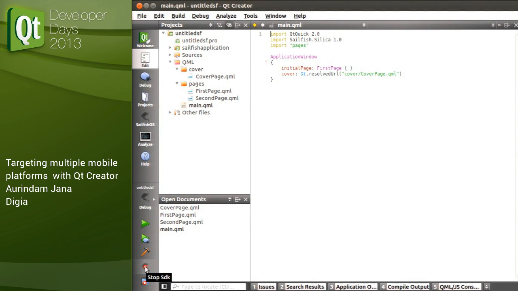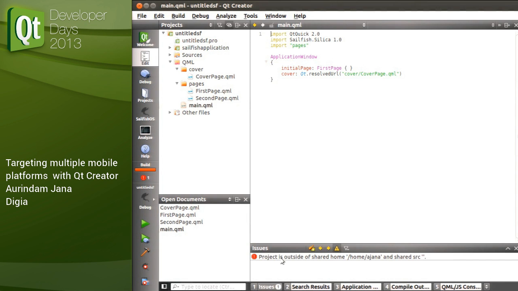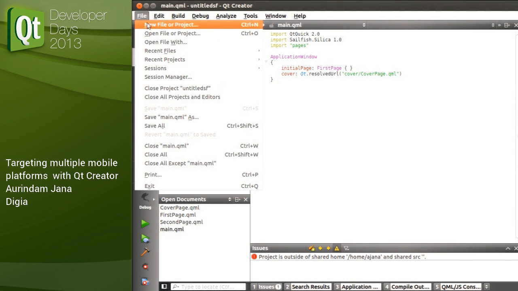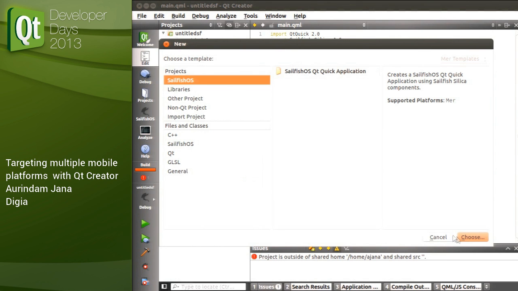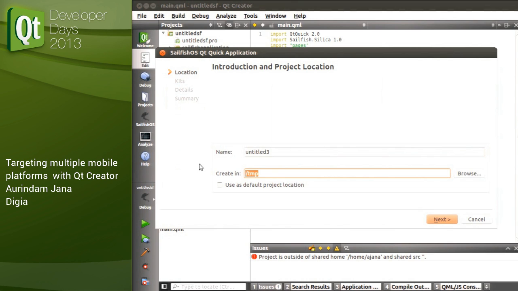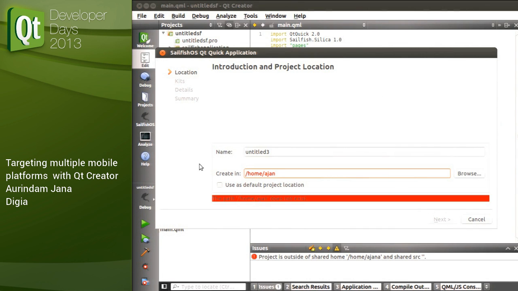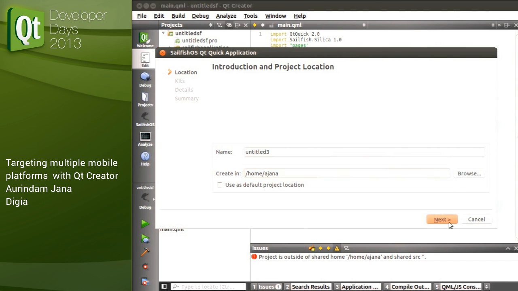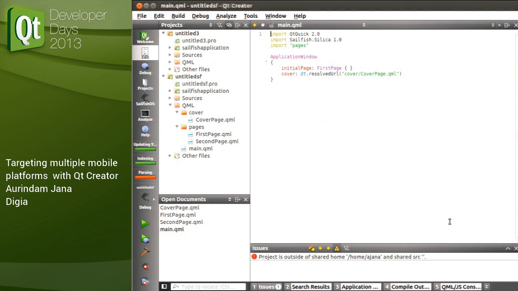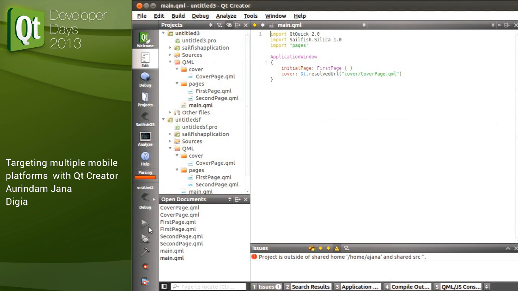There are two buttons over here. The first one starts the build engine. You need to start it up since the compilation is done in that virtual machine. And the other is for the simulator. I'm using the default template. Project is outside shared home. Okay, new file project. Let me put it in my home folder. Let's run it.